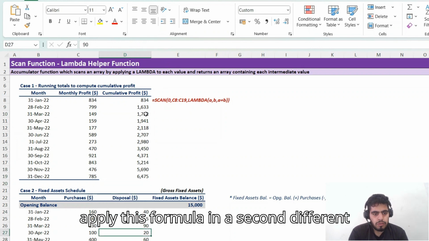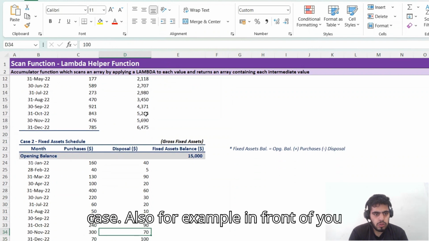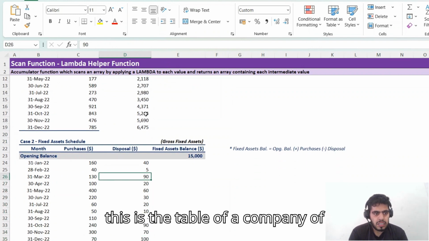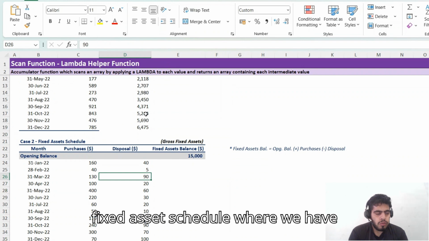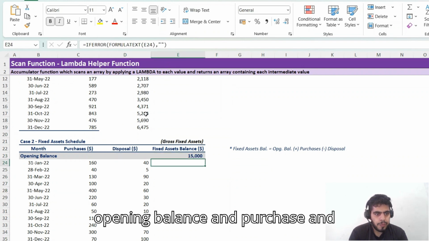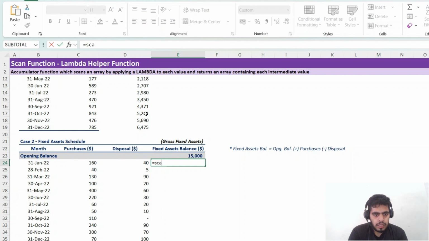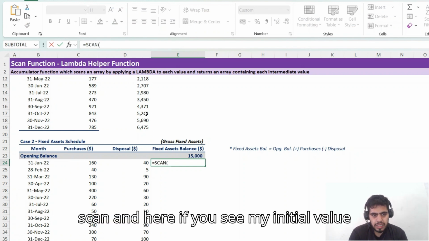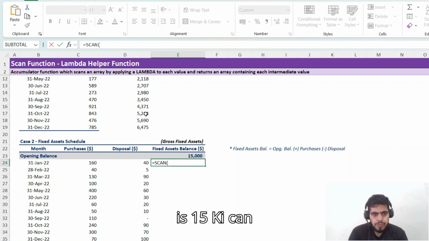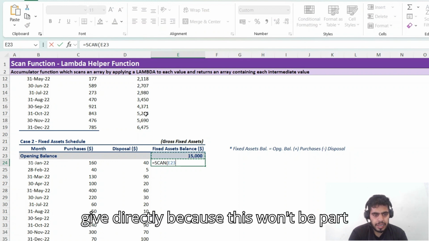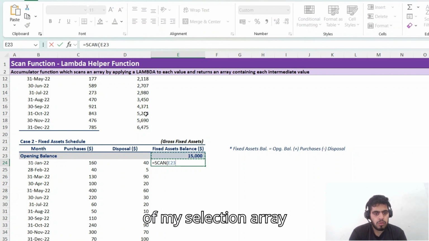We can apply this formula in a second, different case also. For example, in front of you is the table of a company's fixed asset schedule, where we have the opening balance, purchases, disposals and so on. We can put the formula like this: SCAN, and here my initial value is 15k. I can give it directly because it won't be part of my selection array.